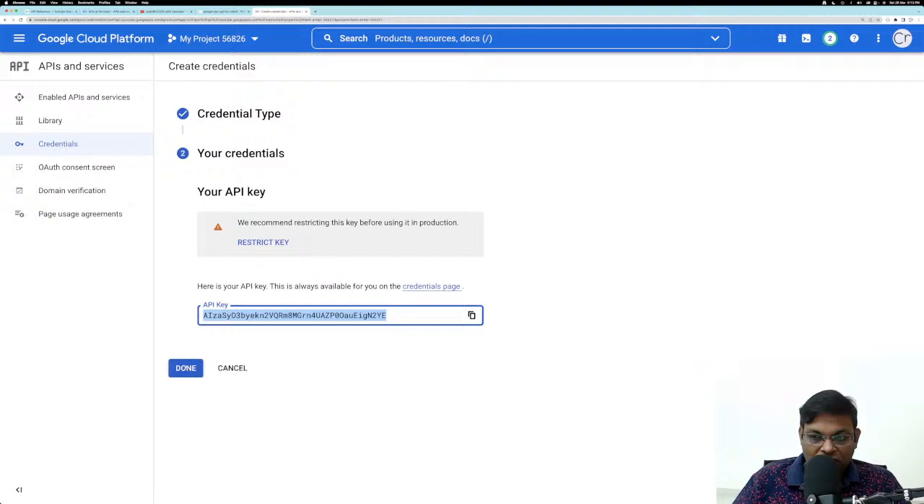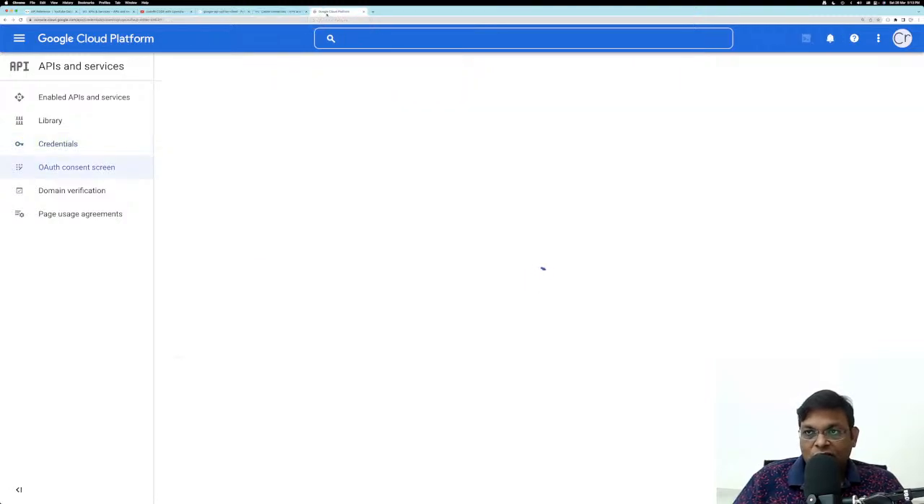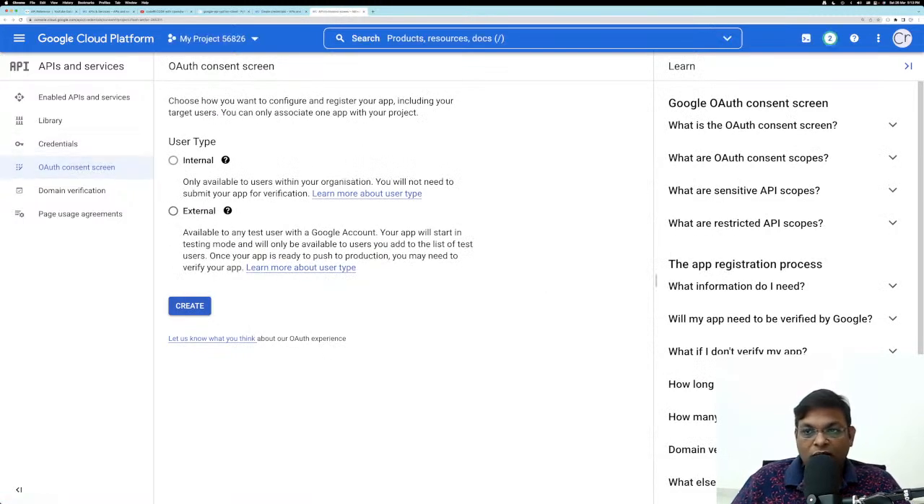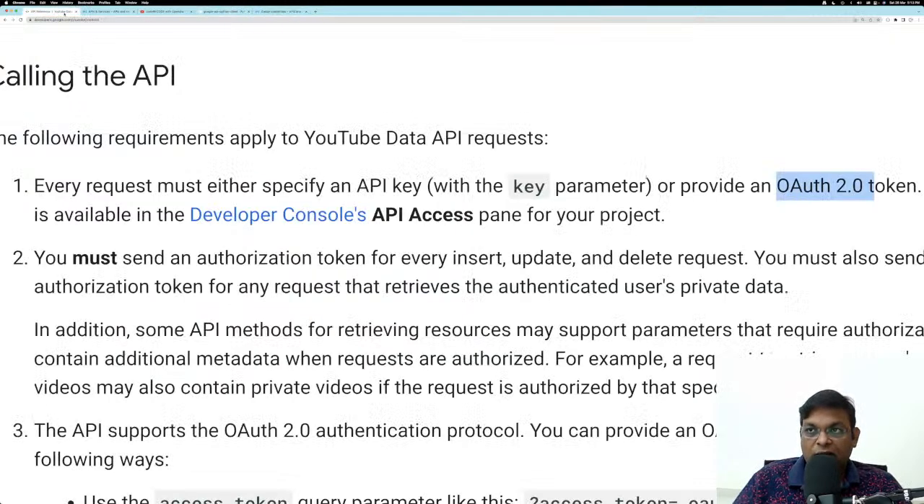Okay, so I'm not going to click on done. By the way, depending on how you are creating the credentials, you may see this screen, which is the OAuth consent screen. If you see that, skip it. We don't want to enable OAuth. Okay. So we are just going to use this API key. All right. Now let's come back to the reference.